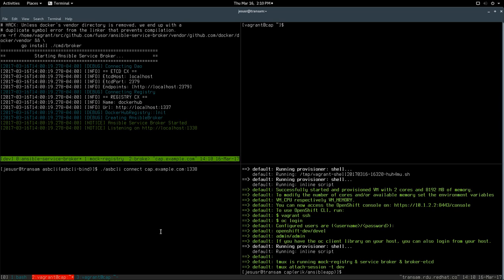What we have here are 4 windows. The top left, this is the Ansible Service Broker. On the top right, this is the environment we will use to show the pods and things that are created by the Ansible Service Broker. And on the bottom left quadrant is the ASB CLI tool that we use to drive the Ansible Service Broker.